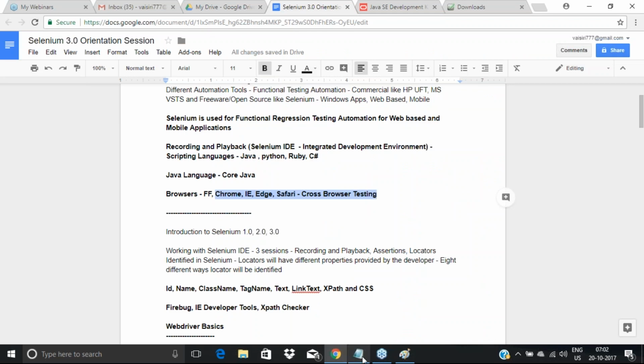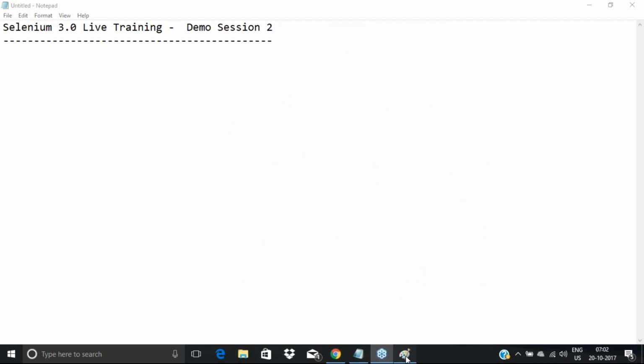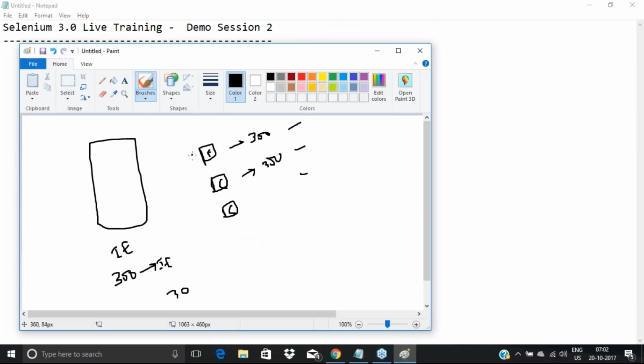And you don't need to run it in parallel, like you don't need to run it like this: first I have to run it on Firefox, then only on Chrome, then only on Safari. No, there is an advanced concept in Selenium called Grid. We're going to discuss that in detail.